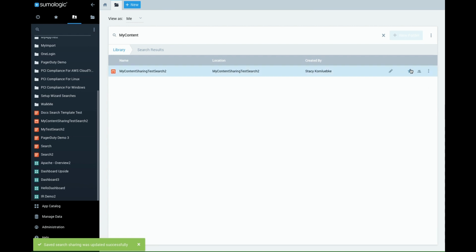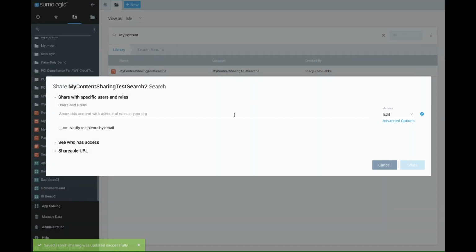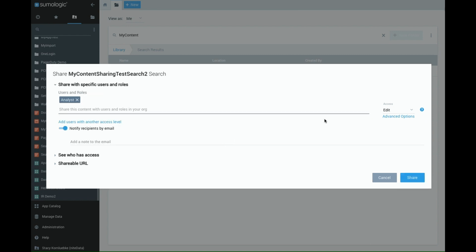Now, if there's anyone else that I want to grant access to, I can pick an entire role, such as analyst, and maybe all I want to do is grant them the default permission of edit. So I'll leave it right there, and I'll allow them to grant edit to anybody else. I'm going to tell them why they want to be able to edit this search and perhaps change some of the parameters in the search itself. And I'm going to go ahead and click share.